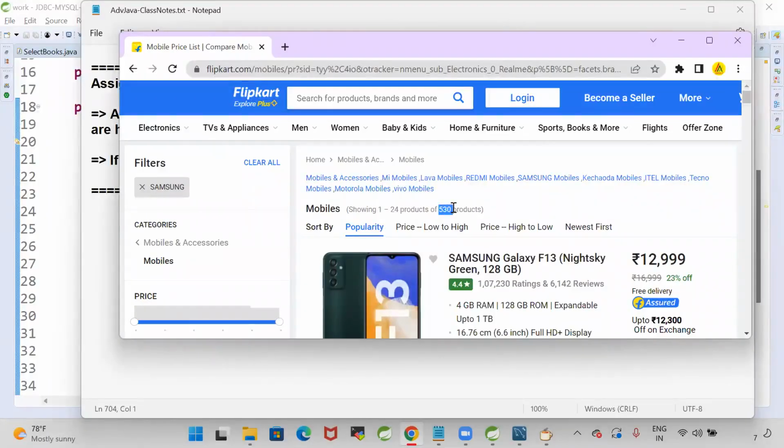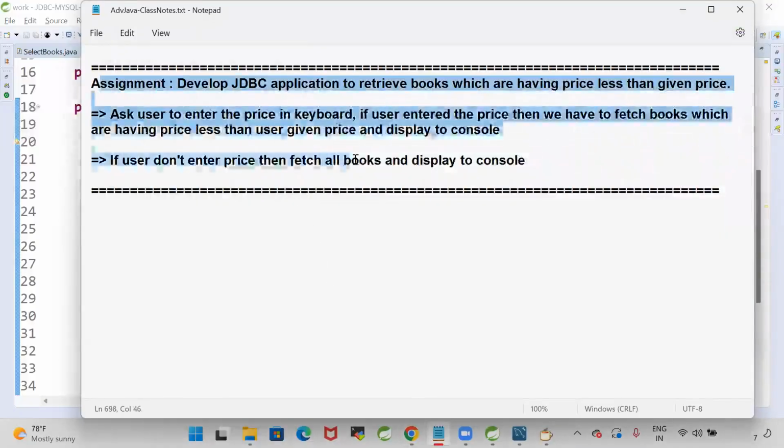Can I say they have a filter condition? So what is our requirement? Our requirement is also the same. If the user enters the price on the keyboard, you need to find the books which have price less than or equal to the given price. If the user doesn't give any price, we need to get all the records.